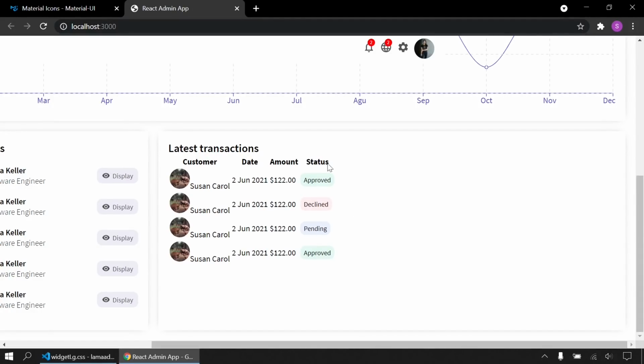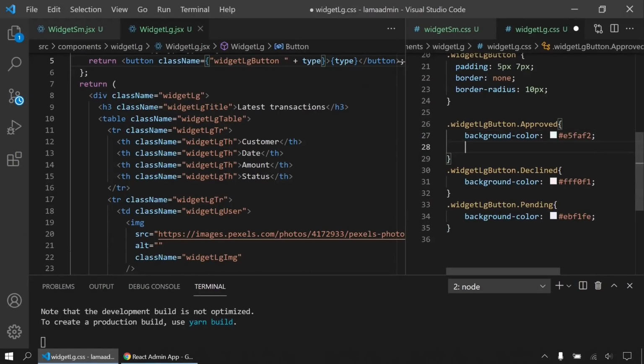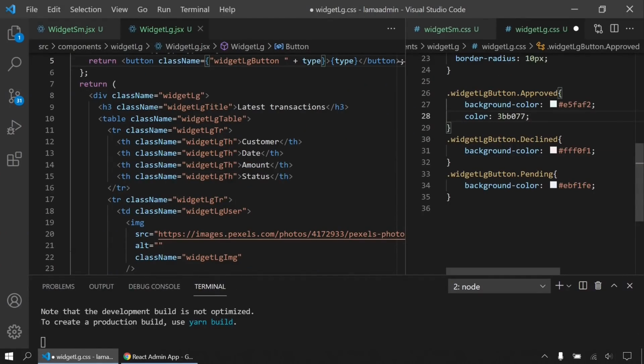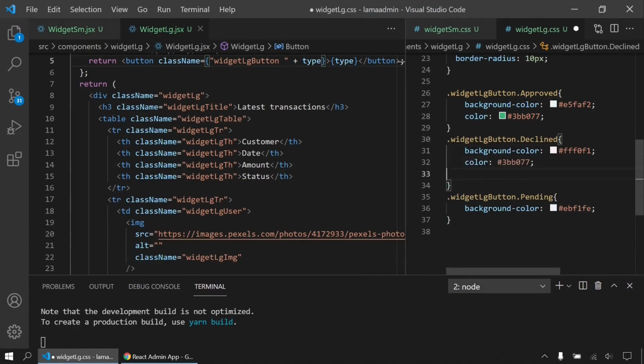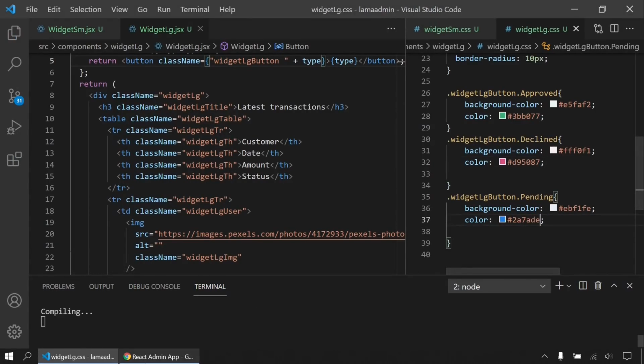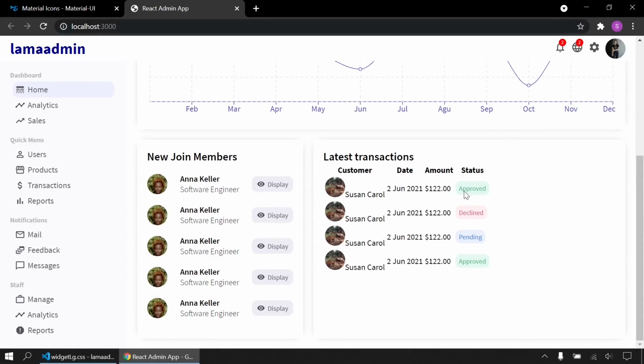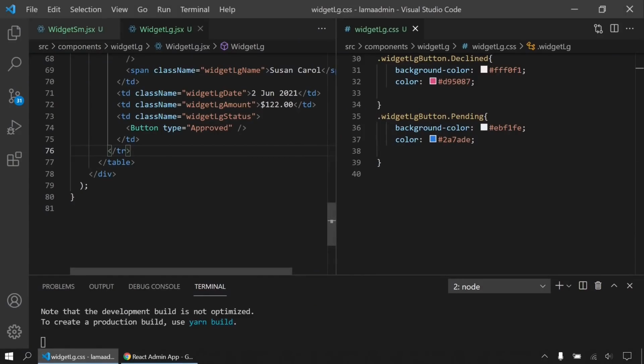Perfect. So I can change text colors also. I will say color darker green. Let's copy this and change them also. It's gonna be darker red and it's gonna be darker blue. So as you can see, it's much better. Okay, so let's take care of this table.